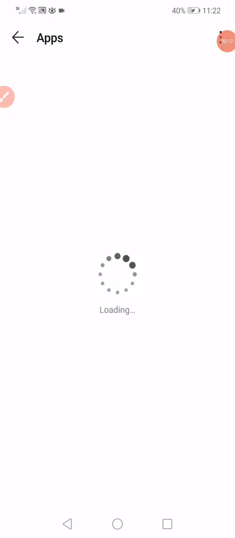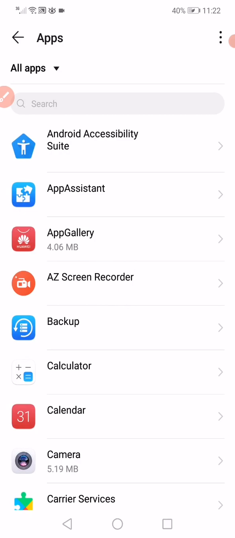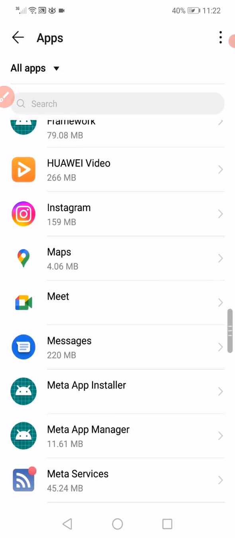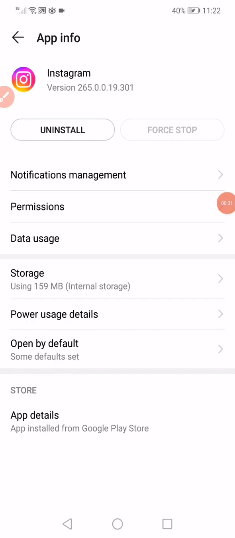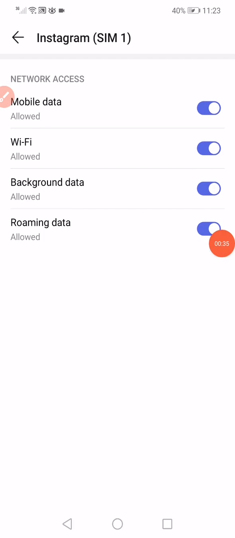Now on this page you will find all the apps that you have in your phone. So all what you have to do is wait a few seconds and then scroll until you find Instagram, click on it, and then click on the data usage here and disable the roaming data, and make sure that the background data and the Wi-Fi and the mobile data, everything should be enabled.